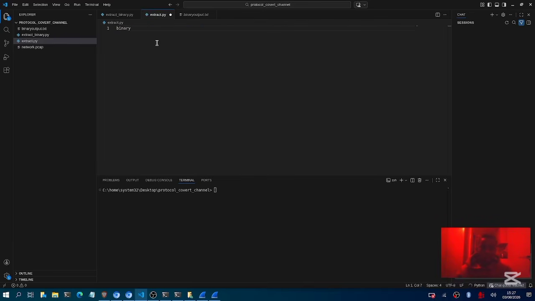So we'll say binary string equals open. We need to open binary output.txt, read, then this. So we just say we read it as a string, and then we can print it out. Say binary string, and then you can choose to run. So we just get this as being displayed by tshark.